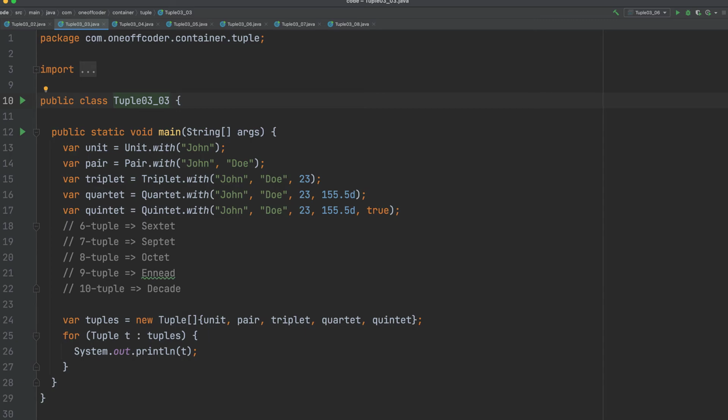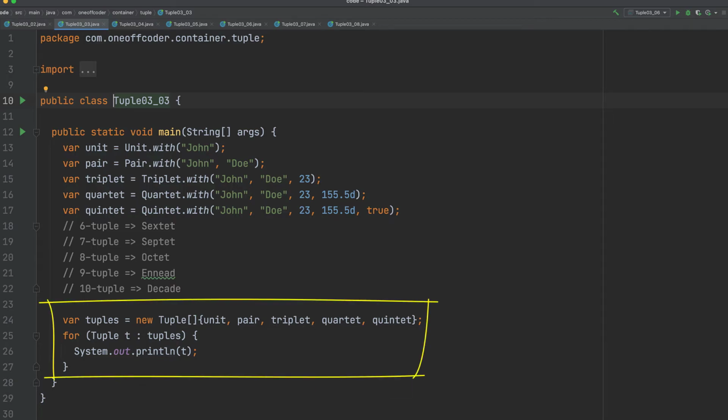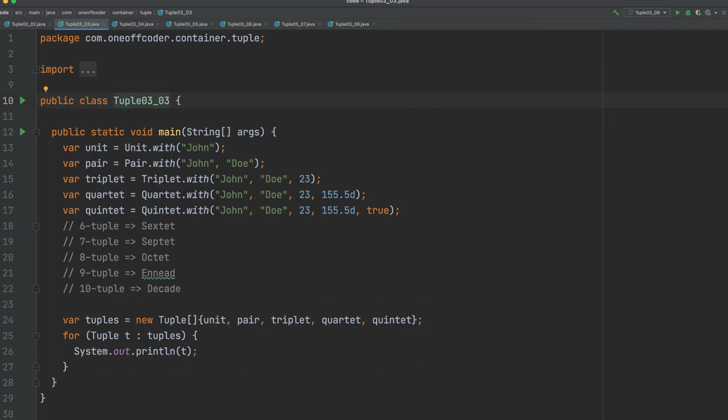Using the Java Tuples library, you can have up to 10 things in a tuple. Each of these tuples has a name, starting with a 1-tuple, which is called a unit. Then you have a pair, triplet, quartet, quintet, and so on, up to a 10-tuple called a decade. I'm using the specific tuple name and its associated with function to instantiate the tuples here. All the tuple types have Tuple as a part of their inheritance. Thus, I can create an array of tuples and iterate over them to print each.